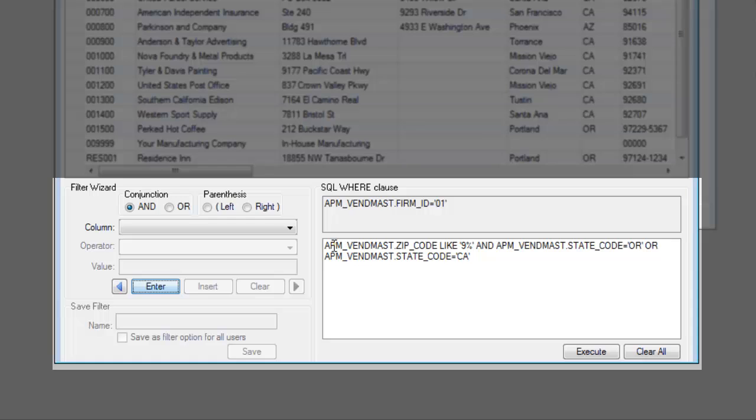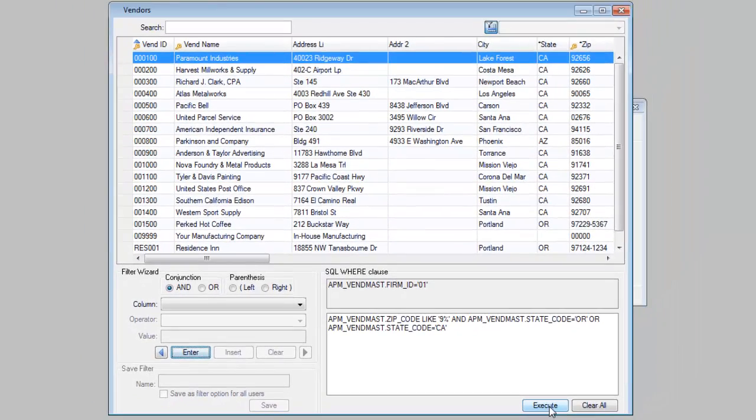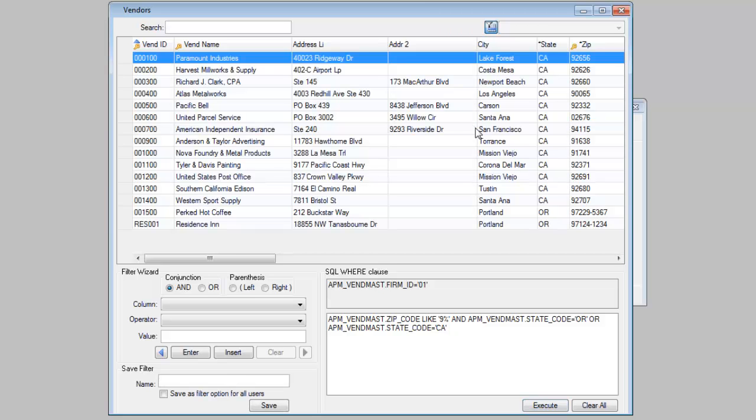So we've entered all the independent parts of the where clause, and now we'd like to execute. To actually have the filter take effect, I hit the execute button, and it's narrowed us down to a smaller number of rows. But if we look closely, we'll see that we have California and Oregon states, but one of the zip codes does not begin with 9.